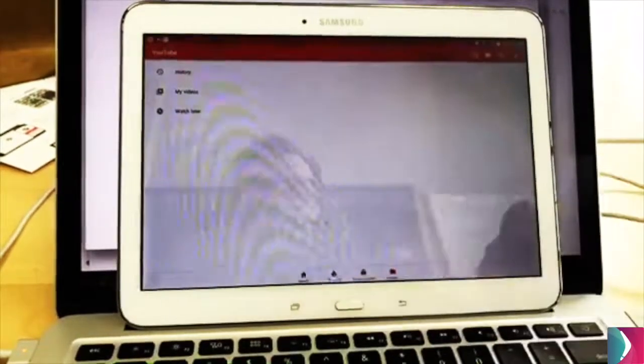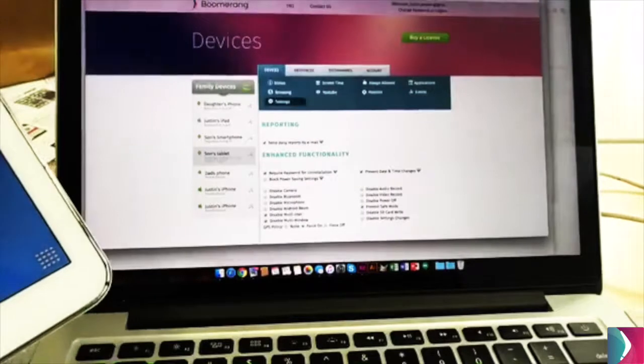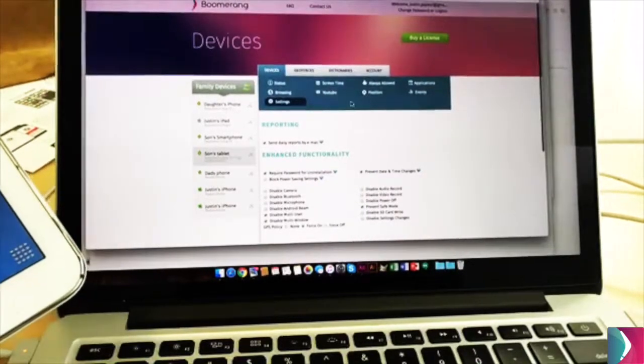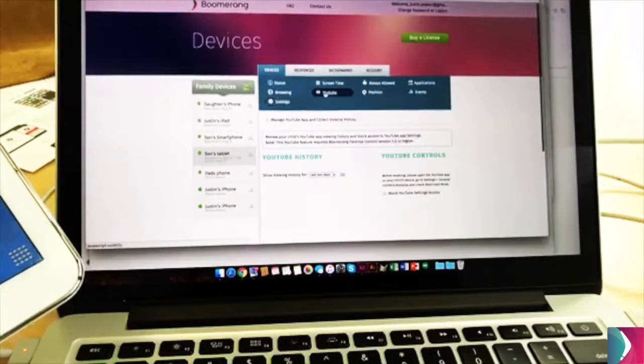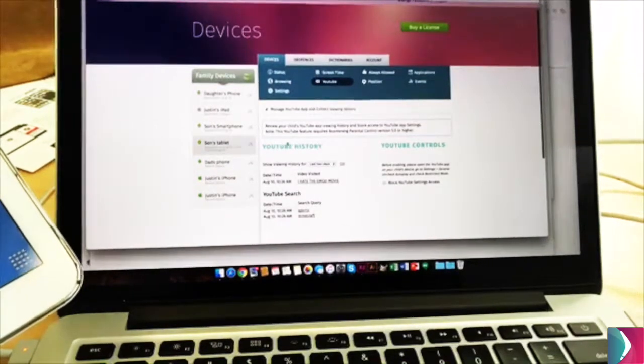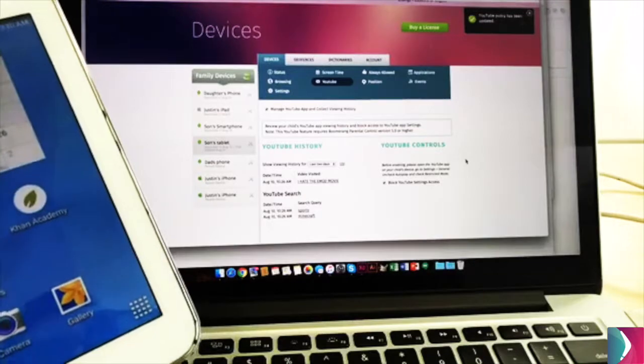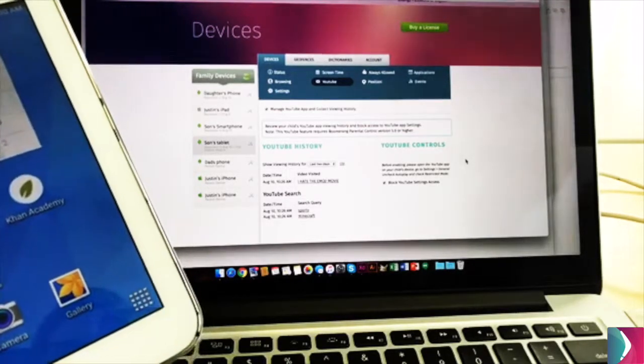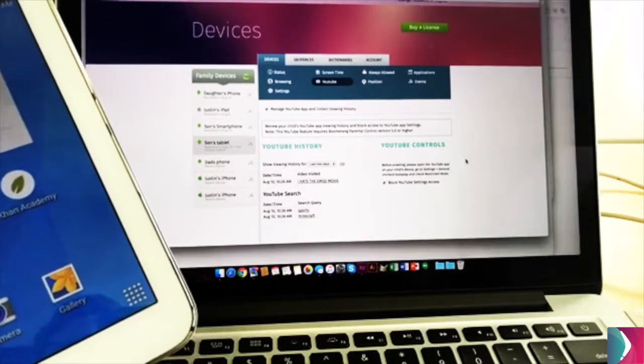Well, not with our policy that we have here. So if I go to the web dashboard, okay, and I go back to my child's tablet here, and I go to the YouTube tab, okay, and you can see I also show the history in my YouTube tab here. I have this little checkbox called Block YouTube Settings Access. We will enable this now, because now we've actually enabled restricted mode and we are also turning off autoplay.